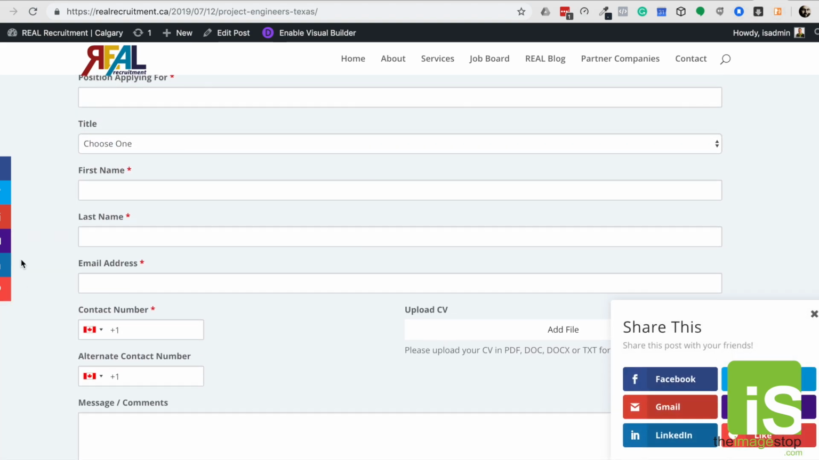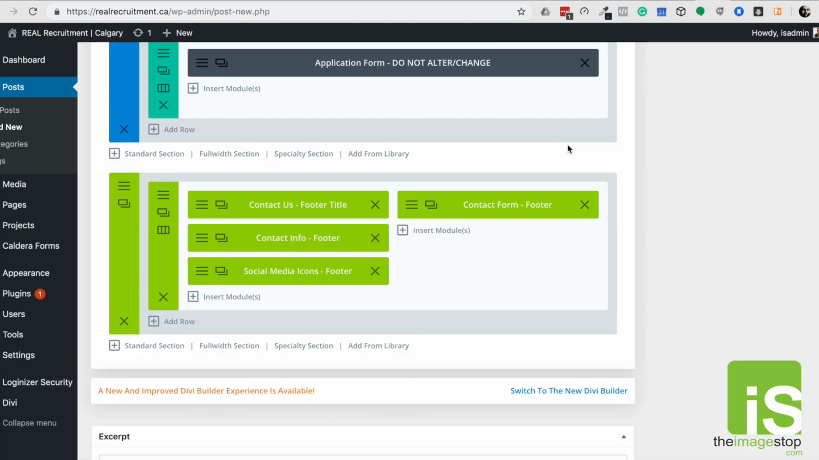And you'll see here too, on the actual job application areas, we have a sharing area so people can share with their friends too. It helps to potentially get that out a little bit more. And then underneath we have the footer section. In the footer section, it's got, in green, so it is a global. It has our title, contact info, social media icons, and contact form.